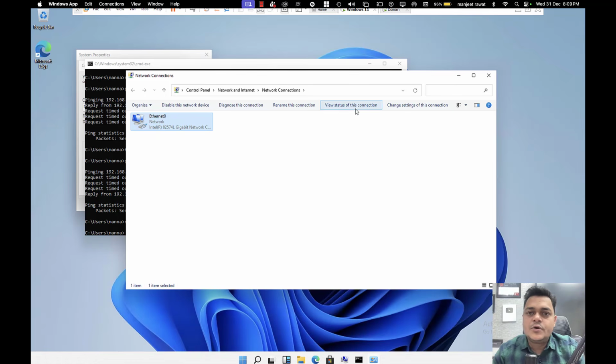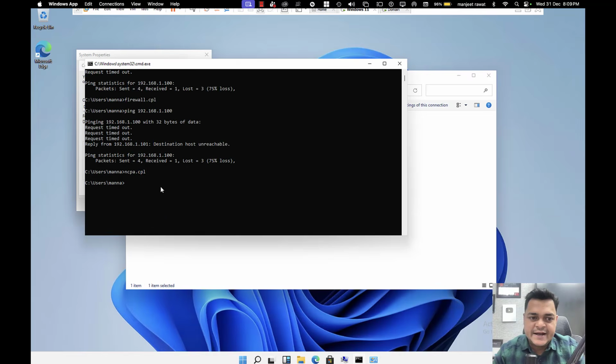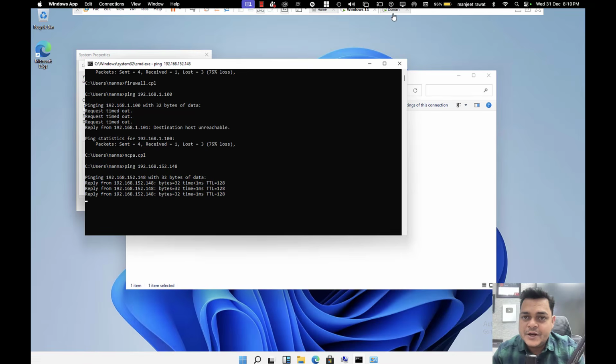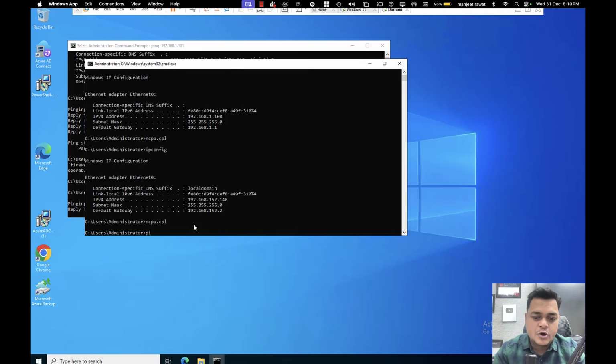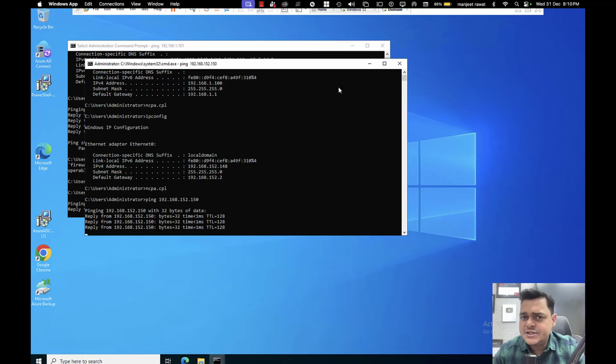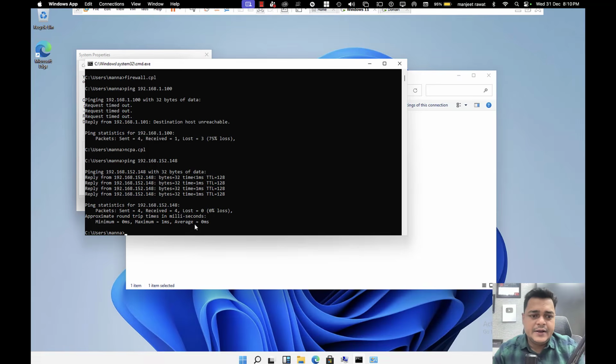Now we have successfully configured both the IP addresses using NAT, and let's verify the communication. Let me ping it again, 192.168.152.148. This is the IP address of our domain controller, right? And cross communication, ping 192.168.152.150 for the client. And again back to the client machine, sysdm.cpl.